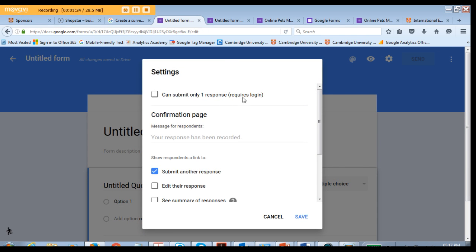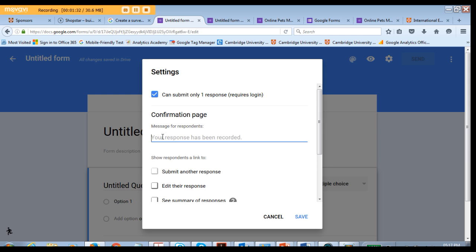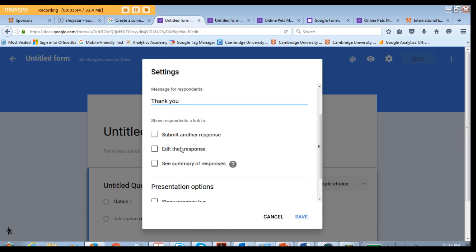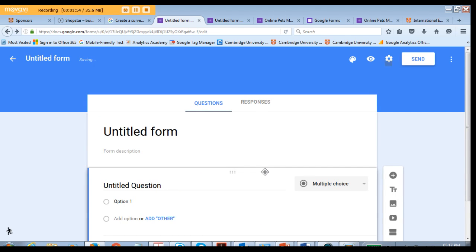We can specify how many responses each respondent can submit. So if we tick that, they can only submit one single response. We can change the confirmation message that they receive when they've submitted a response. We can just say thank you here, or any other message we want to give to the respondent. We can allow respondents to edit their response and see a summary of other responses, and we can even put in a progress bar to show how far they are. So let's save the options we want.